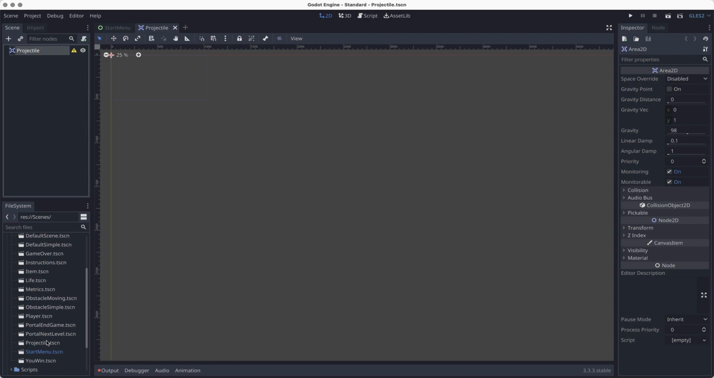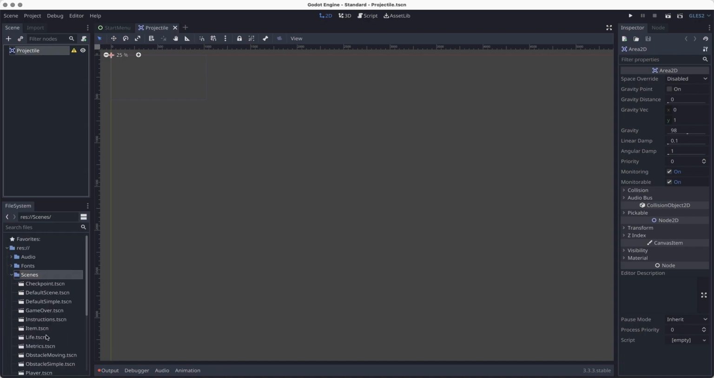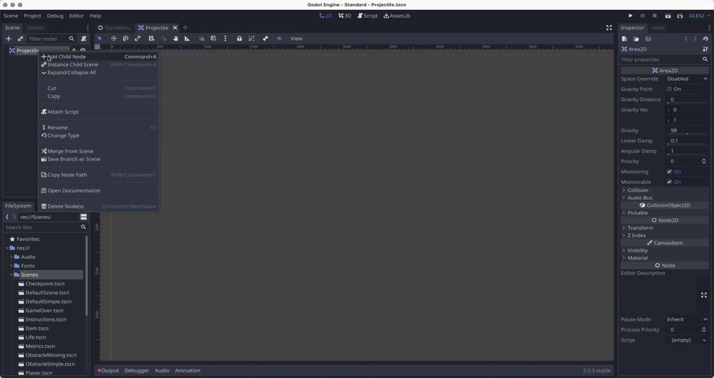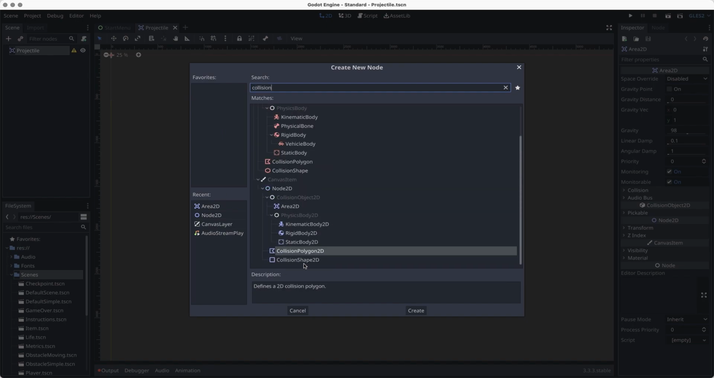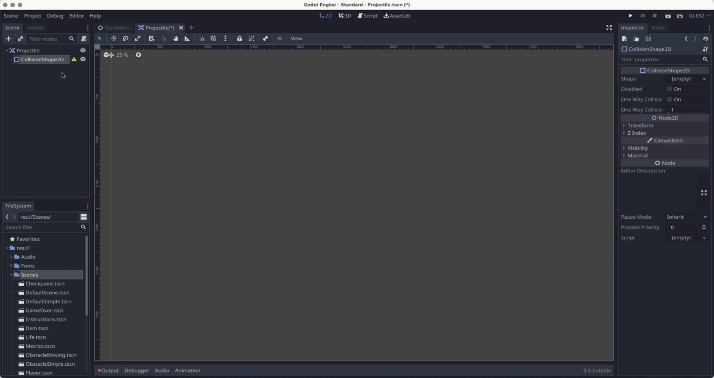So when you save it, you'll see it in the scenes area. So we want to make sure that it's saved. You can see a warning. That's because we have a collision object that doesn't have a collider. So let's go ahead and add that now. We can add a CollisionShape2D. And I'm going to click create, and then we have another warning because we haven't chosen a shape.